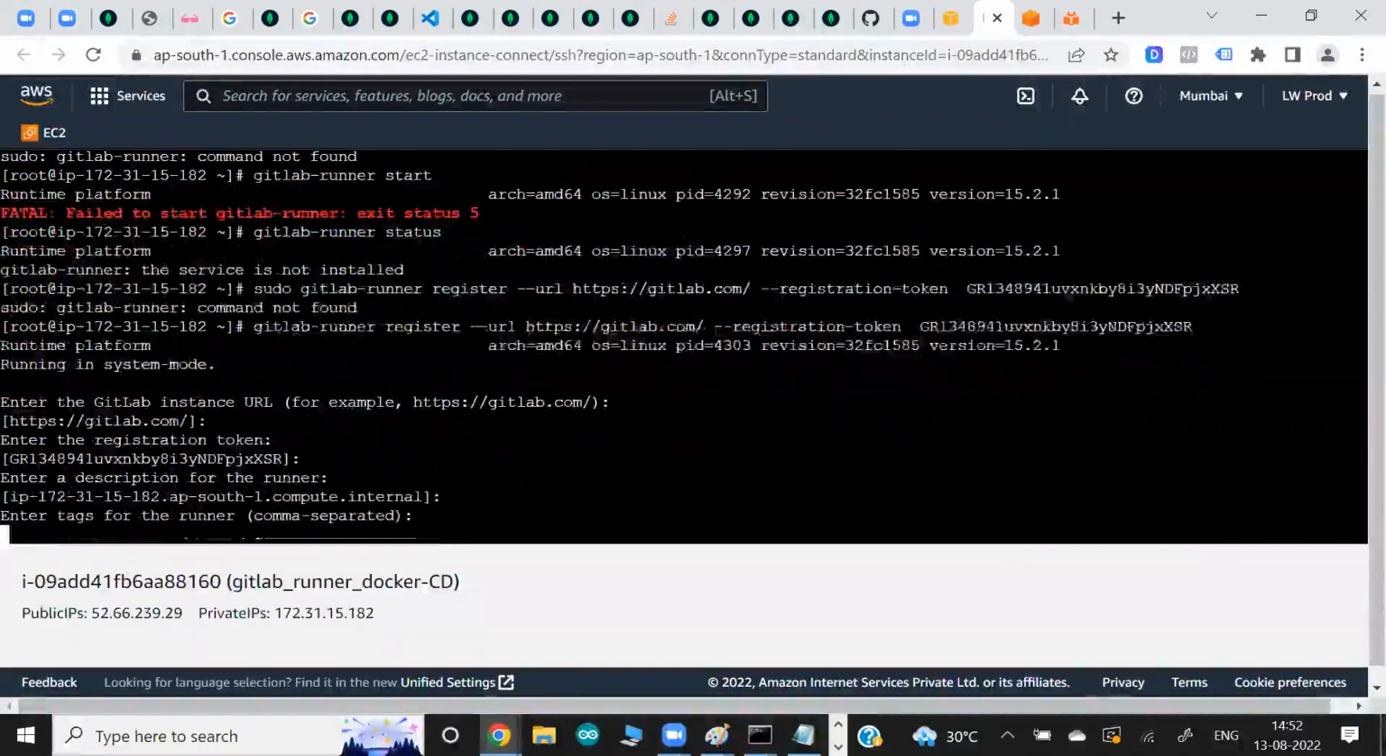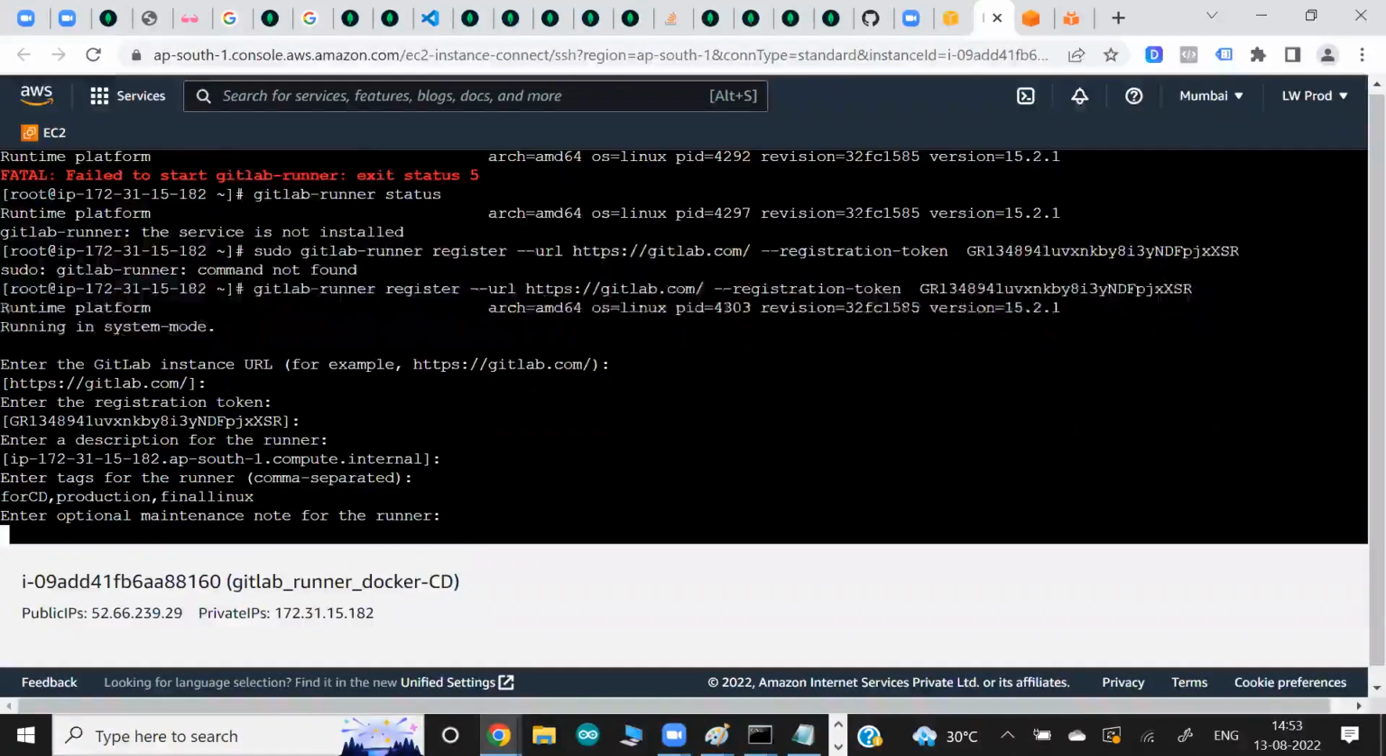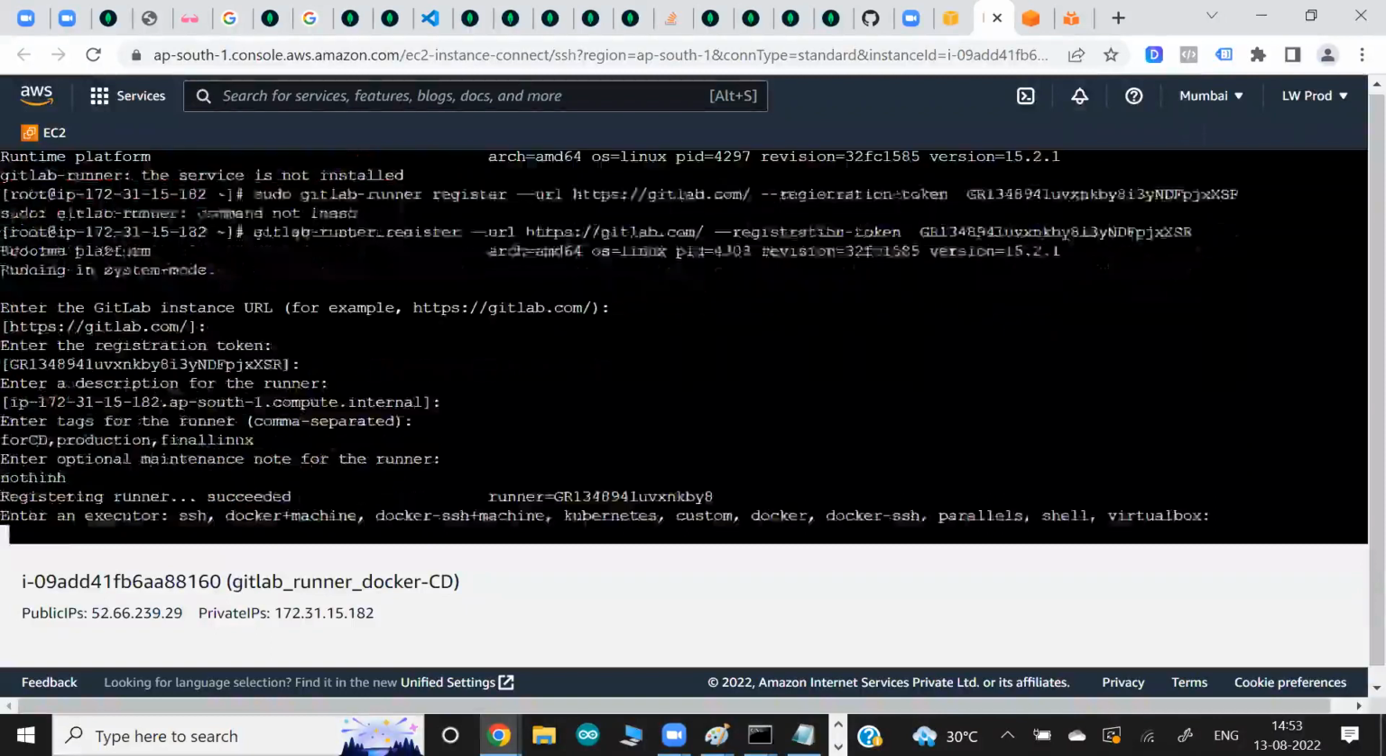This one. Tag name. Let's say this is for the CD part. So one of the tags I'm going to use is for production, or maybe this is final Linux. I'm just randomly giving the tag here, but this tag is very useful when we create a pipeline as code. Nothing, and again shell.